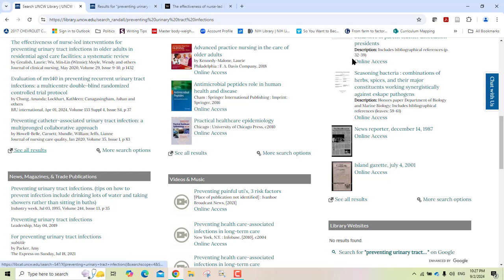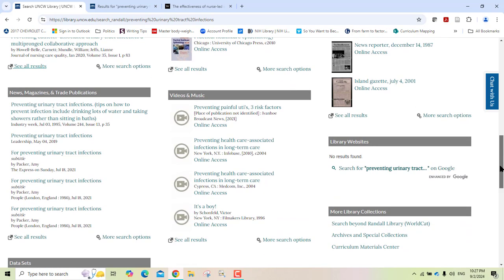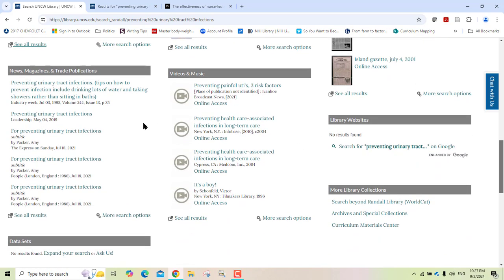Okay, below that column, we have what are called news, magazines, and trade publications. So these would be non-peer reviewed or non-scholarly resources. So if your professor says, I'd like you to use a combination of peer reviewed or scholarly sources and non-scholarly sources, these would be articles from things like newspapers, trade journals, popular magazines, those kinds of things.